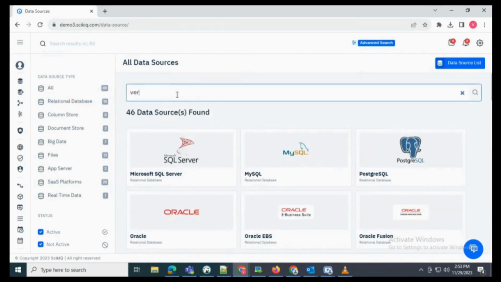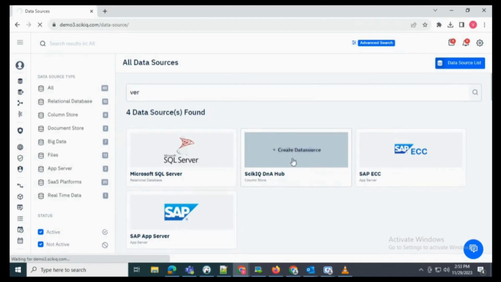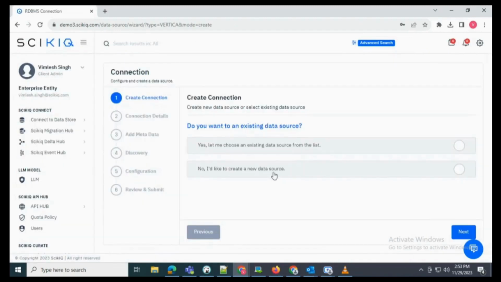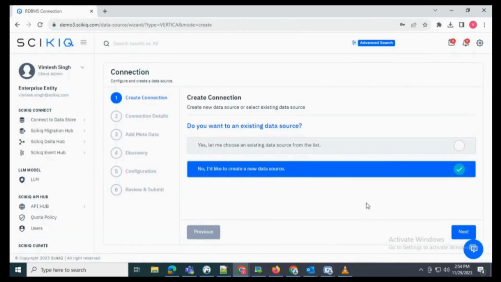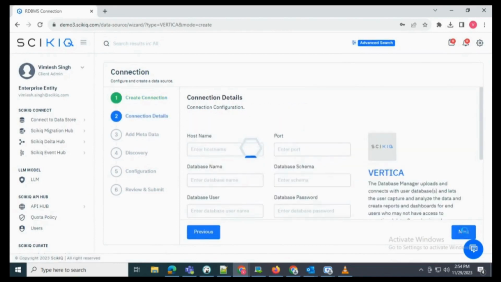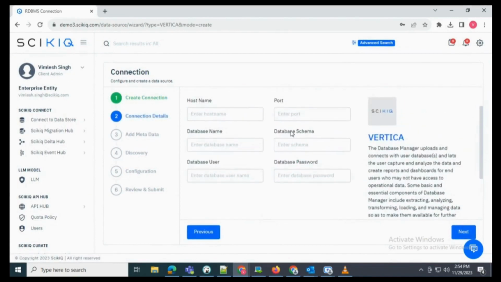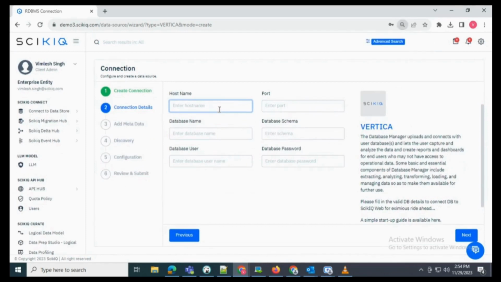4. Click on Create Connection to open the connection details page. 5. In this setup for establishing a connection, decide whether you wish to create a new connection or select an existing one. 6. Provide the essential database information, including the hostname, port, and database password, along with other required details.